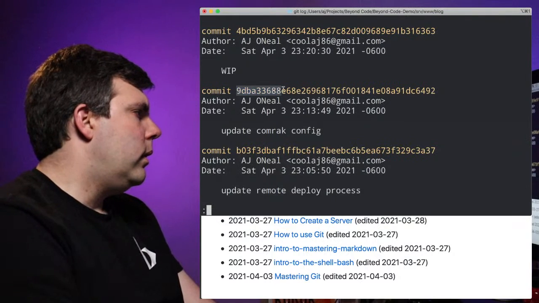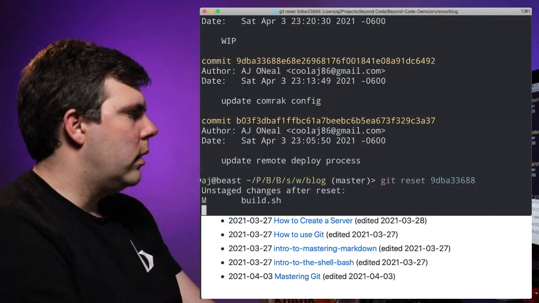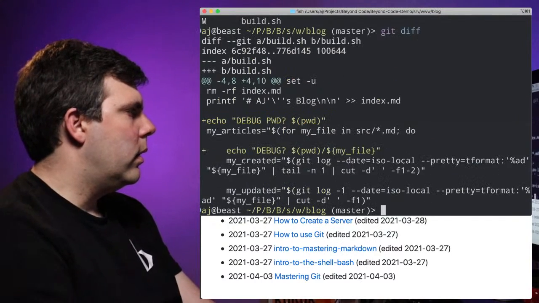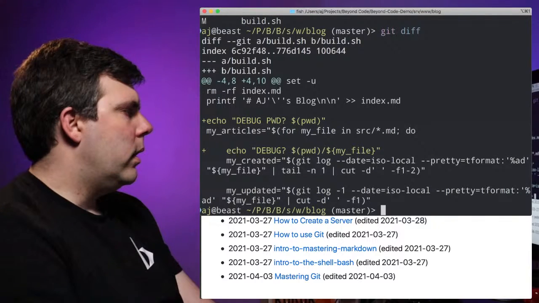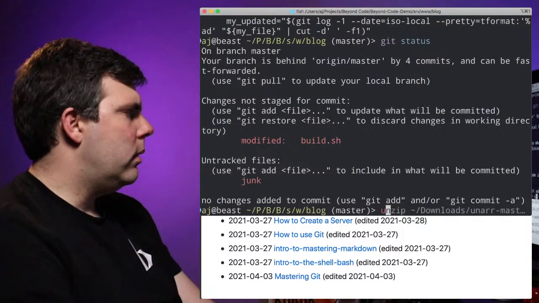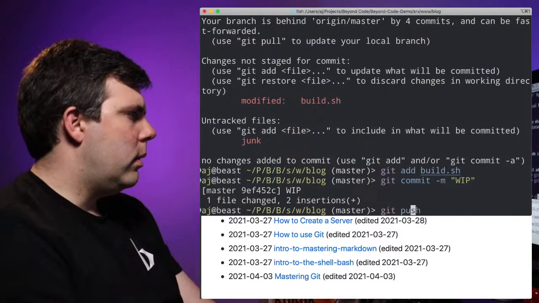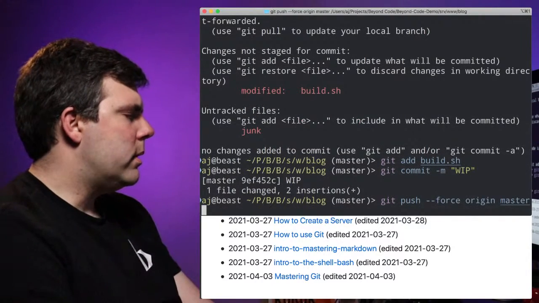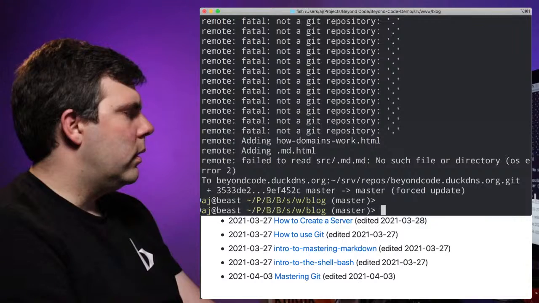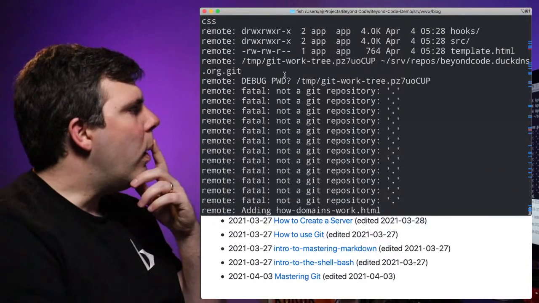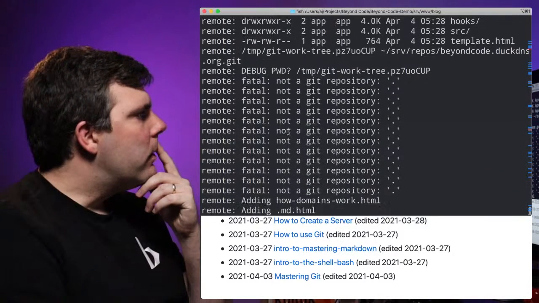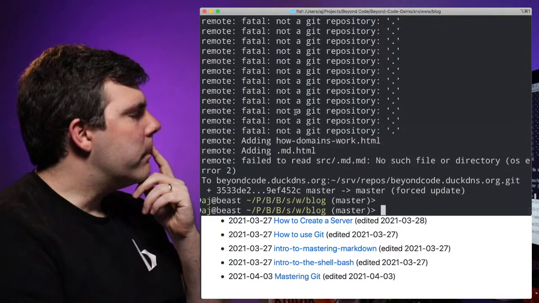Let's do a reset on this. Git diff. Okay, the only diff is build. Alright, let's add that back. Git commit, whip, push force origin master. And it's still upset, but why? Fatal: not a Git repository.